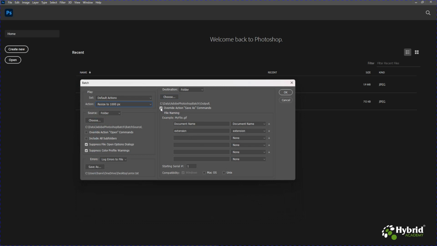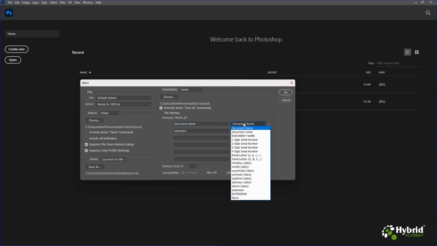Below that, there is a checkbox which says override the action save as command. Now this actually overrides that dialog box where it is asking for the quality as 12, and then we click on OK. So just to automate that process, we'll check this, and it automatically saves your file with the same document name which we have for the original source file. You can even change it as per your own choice.